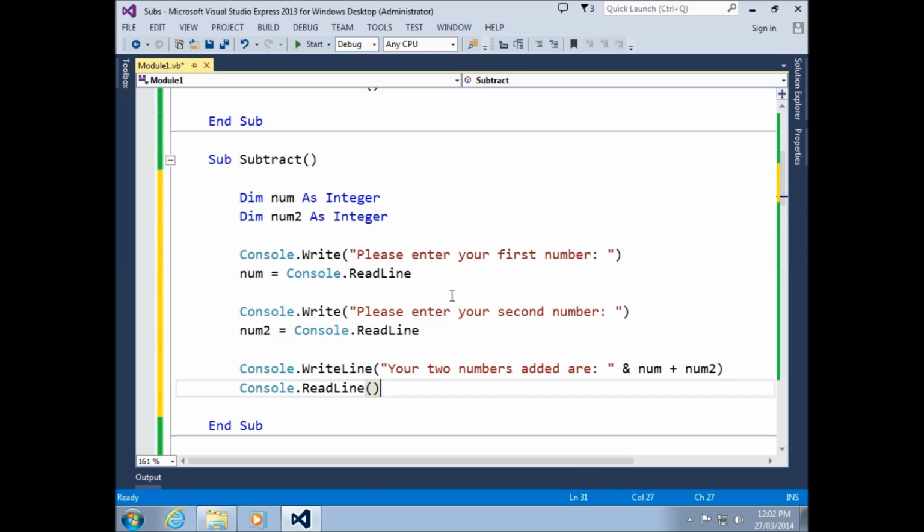So pretty much the only lines that we need to change: your 2 numbers subtracted are num1 minus num2. So that's pretty much all you need to change, that one little line of code, and that's going to fix it all up for you. So what I want you to do is pause the video, fix up the rest of the subs, and come back when you're done, because that's what I'm going to do now.